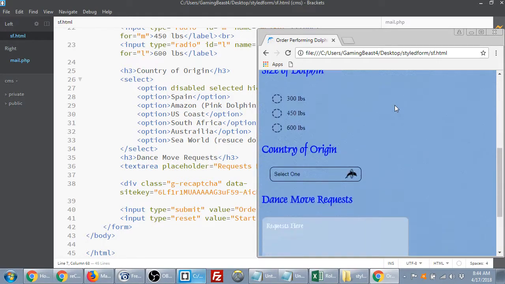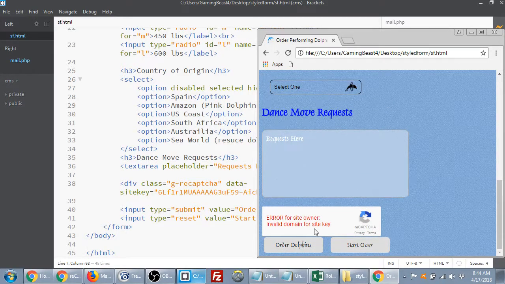Now, if I run it, you'll get this error for site owner, invalid domain for site key. It's mainly because we're not online right now, so it's not going to work. And I'm not giving it the keys. I'm not giving it everything it needs to be able to work. But at least it's showing up.